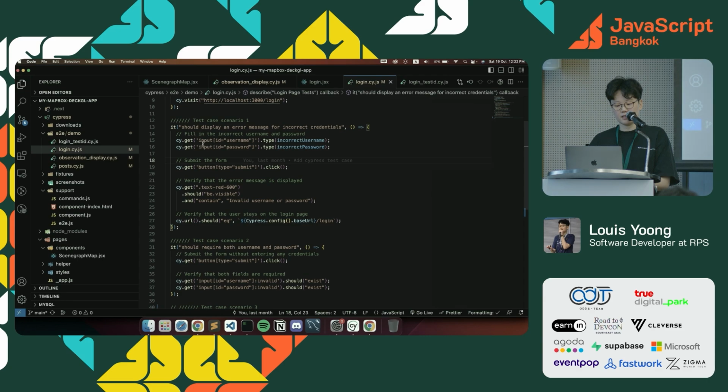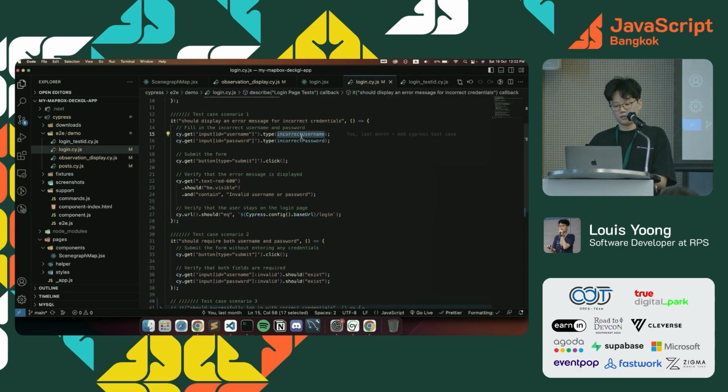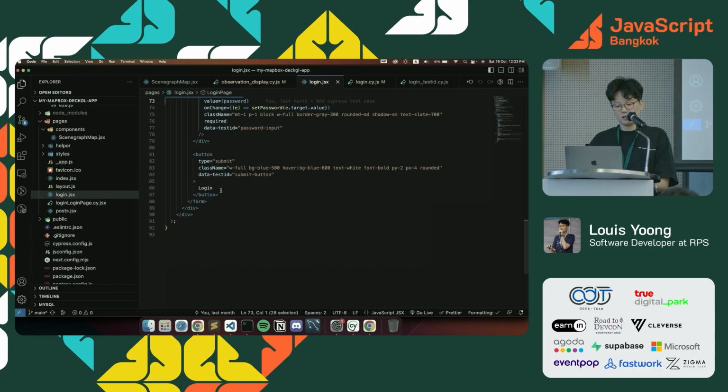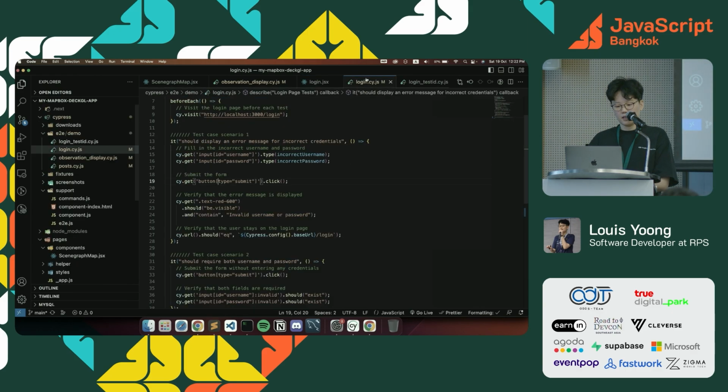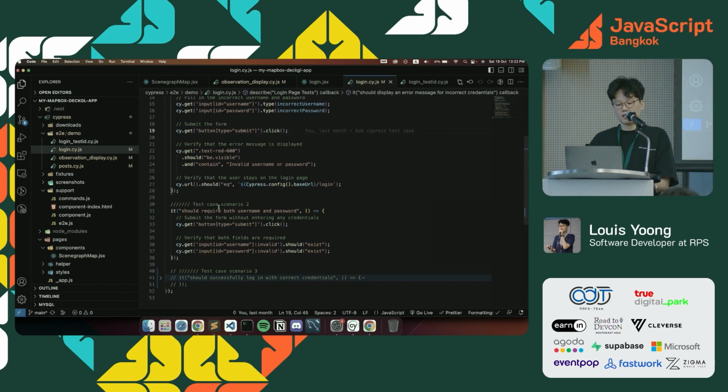So we can just do it like this, then type the incorrect password. So you can see the incorrect password. And also it will find the submit button. So this is the submit button. So it will find the submit button. And this is what we expect as the result. And it will still stay on the login page. Because yeah, this is what we expect, right?